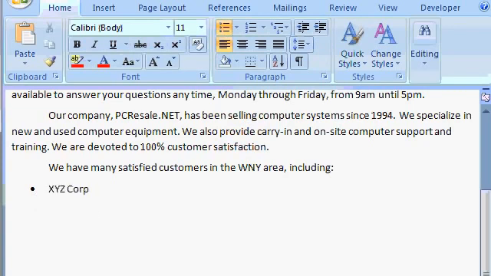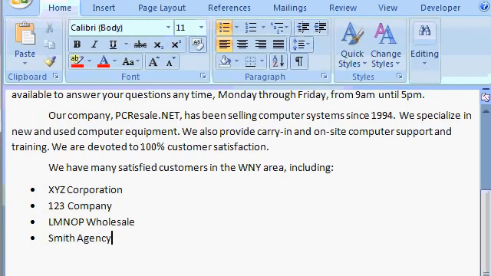XYZ Corporation, enter. Notice how I get another bullet. 123 Company, enter. LMNOP Wholesale, enter. And Smith Agency, enter. Now when you're done with your bulleted list, just press enter another time, and that'll stop the bulleted list, and put your cursor at the next line.